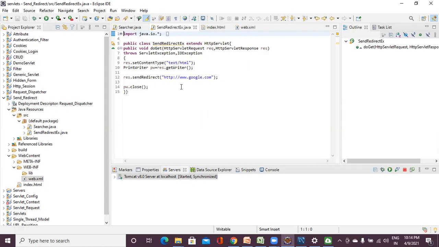The difference between request dispatcher and sendRedirect is that in request dispatcher, the control goes from servlet 1 to servlet 2, then servlet 2 has to give the response back to the client. Whereas in the case of sendRedirect, the control goes from servlet 1 to servlet 2, then from servlet 2 the control comes back to the browser, and from the browser the response is given back to the client. This is the difference between sendRedirect and request dispatcher.